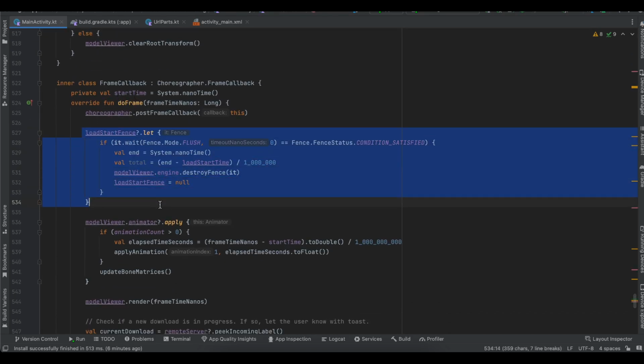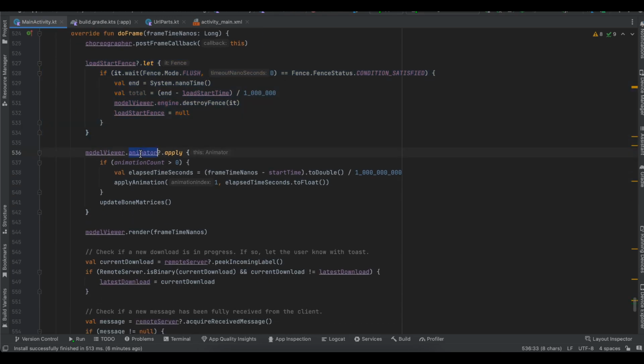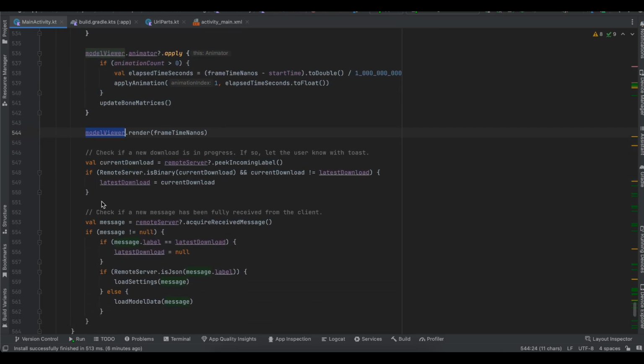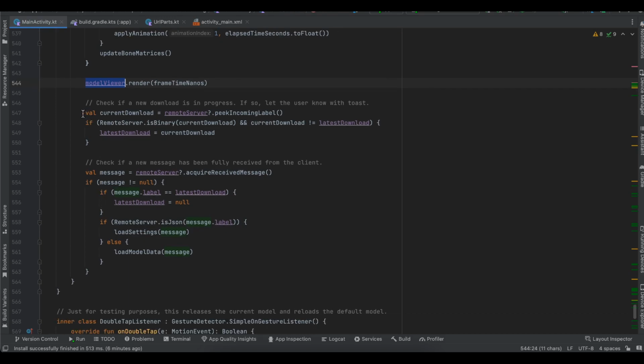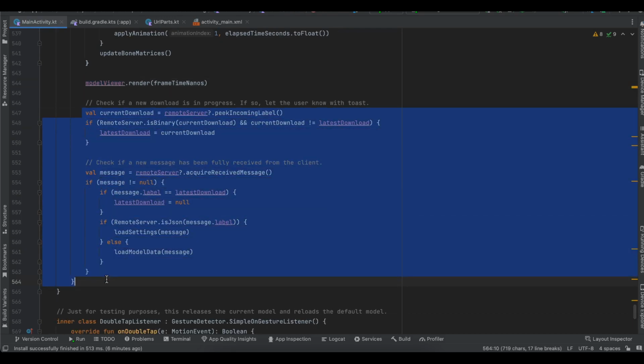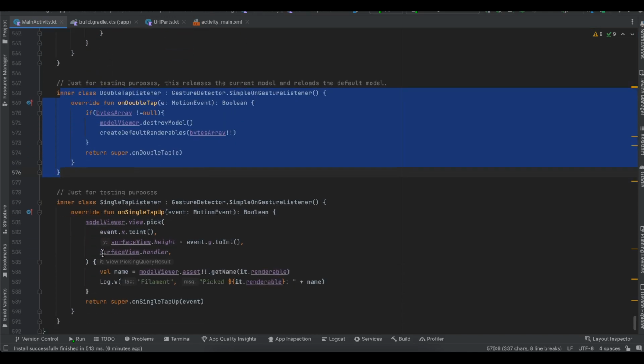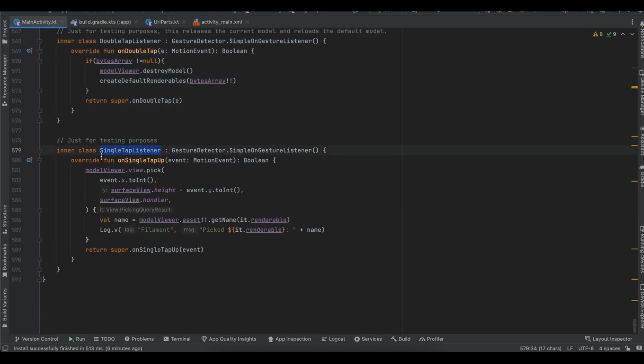So this is for load start frames. I'm not exactly sure what this is for. And this is for animator, so this is for playing animations. Okay, then this is for model viewer dot render, and again I'm not really sure about all this code. And this is for double tap listener, and this is for single tap listener.